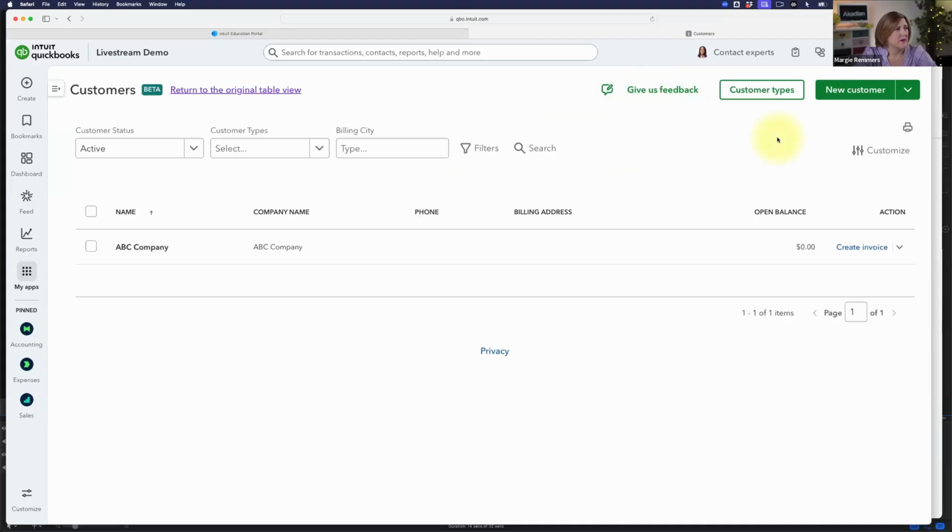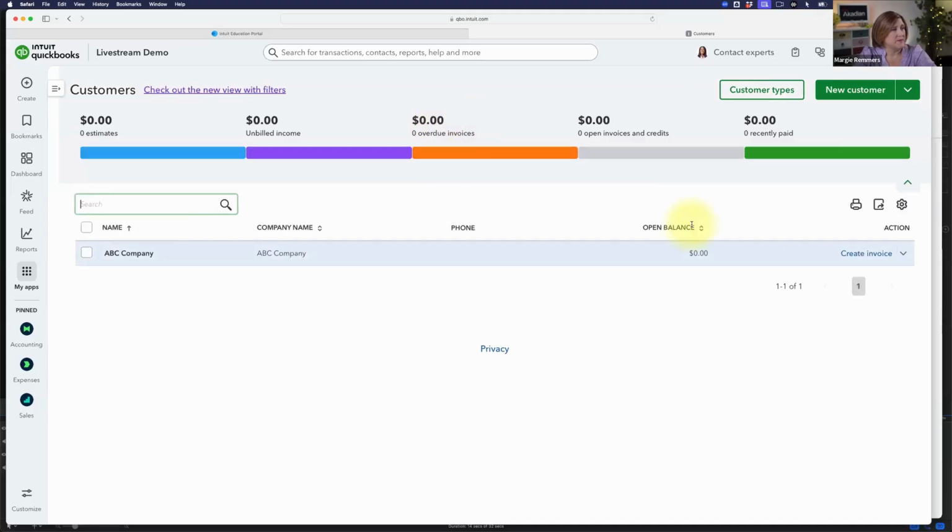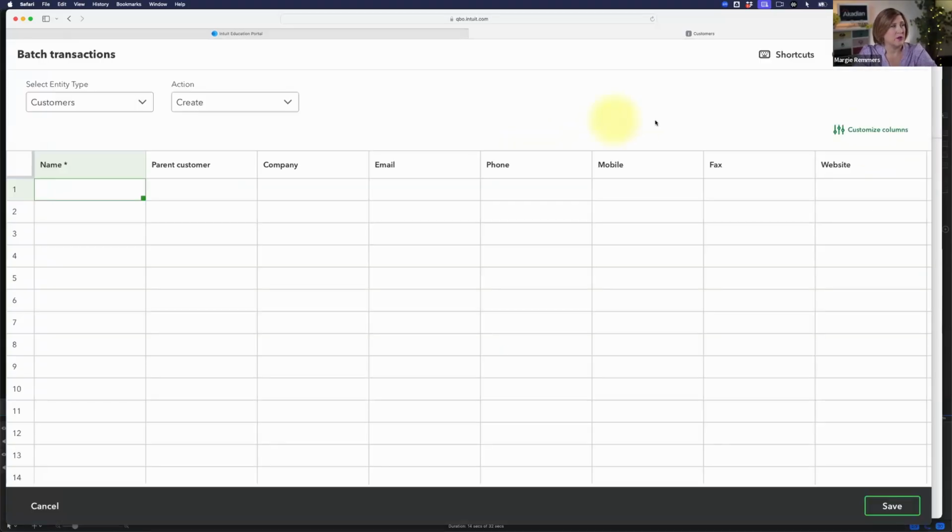Let's see. The other thing that I wanted to point out. Let's go back to the original. Okay. So from your list of customers, you have this button and you can create a new customer right here. You can click this and you can import customers, or you can create multiple customers at one time using a spreadsheet type look. Okay.